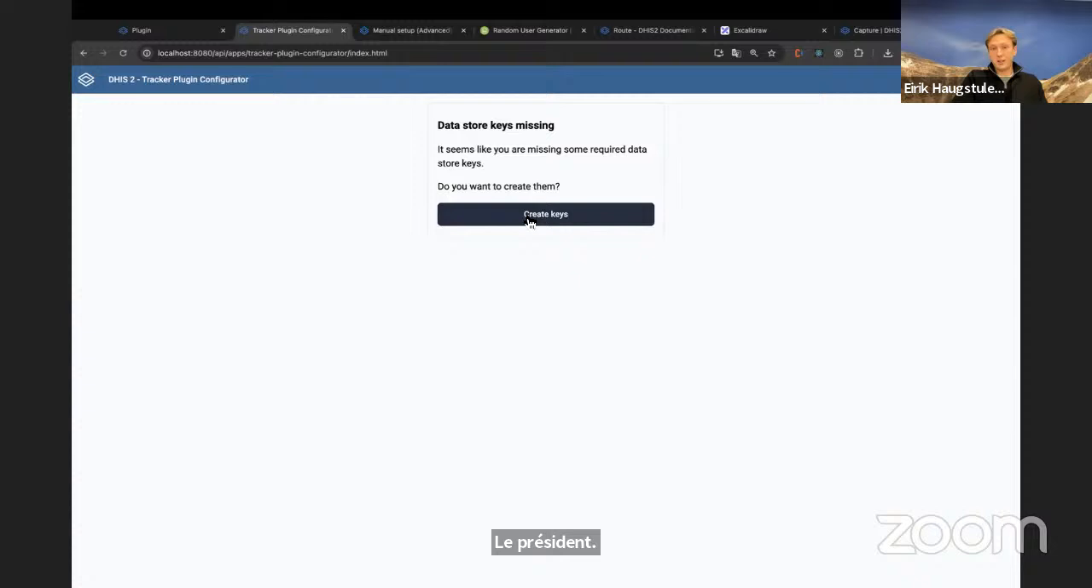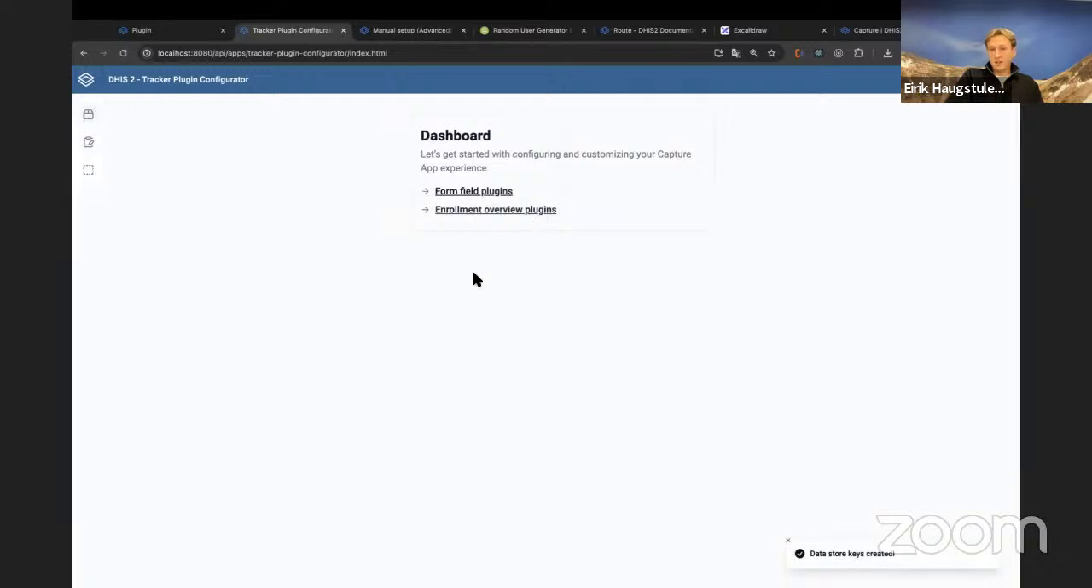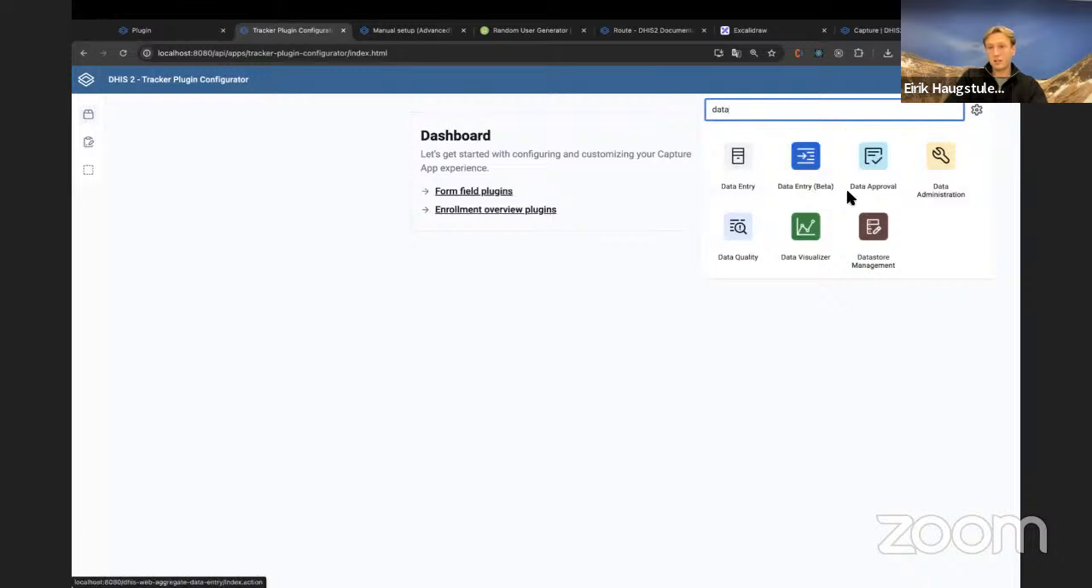You can just click the create keys here. What it will do is create some data store keys and make sure that everything's set up correctly so that you can actually start using plugins. If you click create keys, this will work, and I can show you what it actually does under the hood.